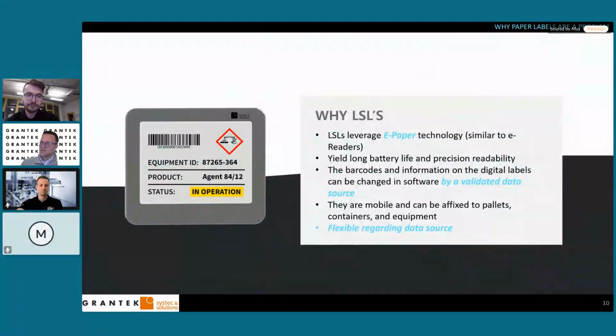Like we said before, LSLs leverage digital paper and digital ink technologies similar to what you'd find on an e-reader. And they also have long battery life and precision readability. You can see an example of an LSL on the left-hand side of the screen here, and how precise and how crisp the printing and the barcode and the graphics are on there.